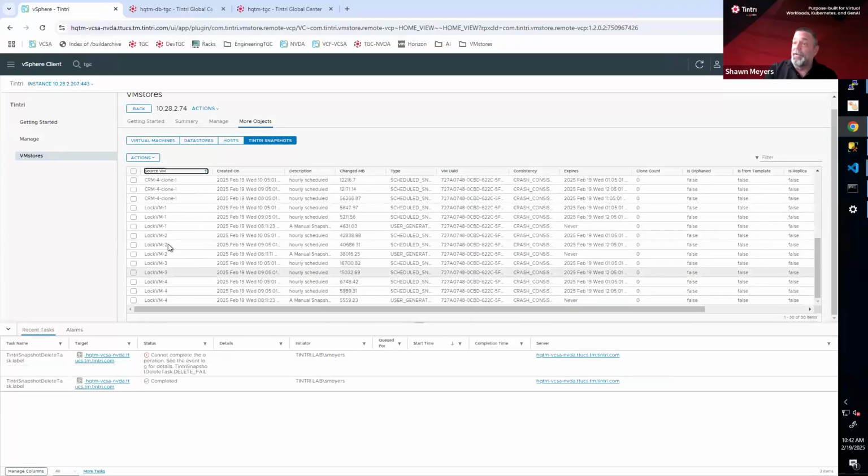And I scroll back down, lock one VM at 905 and hey, look, it's still here. It doesn't delete it because it can't, but it doesn't give you an error either. It silently fails, which is a bad thing. So basically, we do have a bug request on that one to go resolve this.